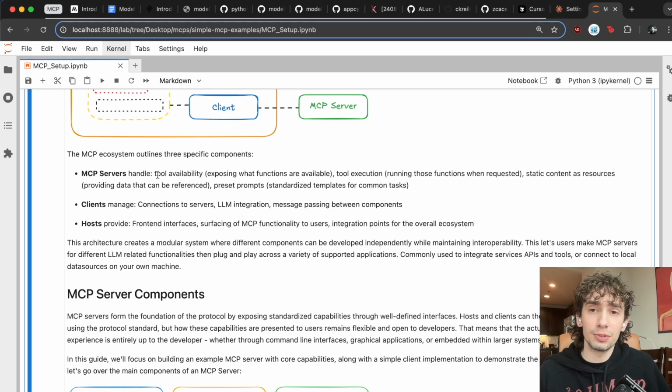The MCP servers handle more the tool availability, exposing what kind of functions are available to a language model, the tool execution, so running those functions and then returning back the results, and then also static content as resources, which can be provided data that can be inserted into the context of a language model, as well as preset prompts or standardized templates for different common tasks that are set up by whoever created the server.